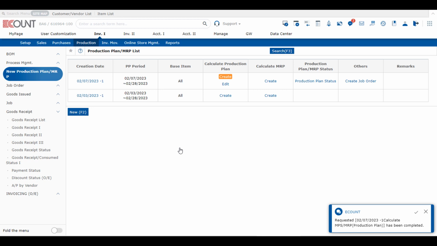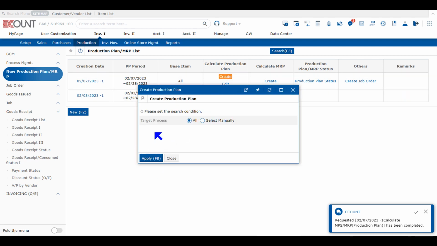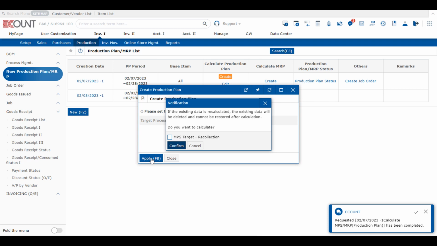Once the calculation is completed, the result will be informed through Messenger. If the inventory data has been changed after creating a plan, click on the Create button again and click Apply button again. And check MPS Target Recollection button and click Confirm.